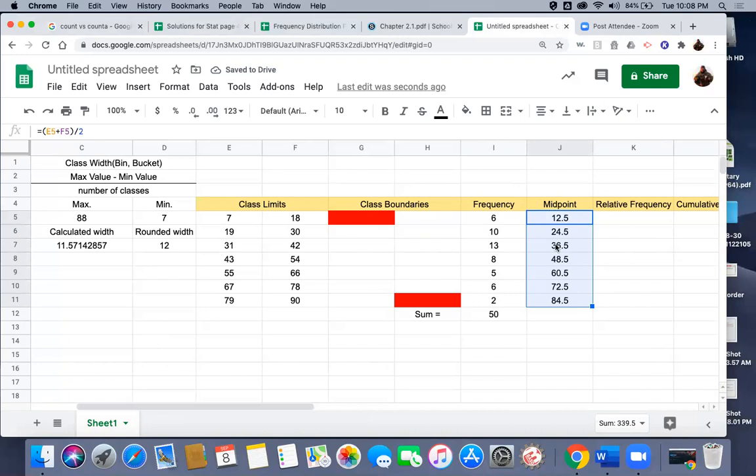If you click on any one of these individually, you can see your equation shows up here in the equation bar. E7 plus F7. Okay. Column E, row 7 plus F7 divided by 2 gives us this 36.5. So you can very quickly calculate all these midpoints and let the technology do the work for you.